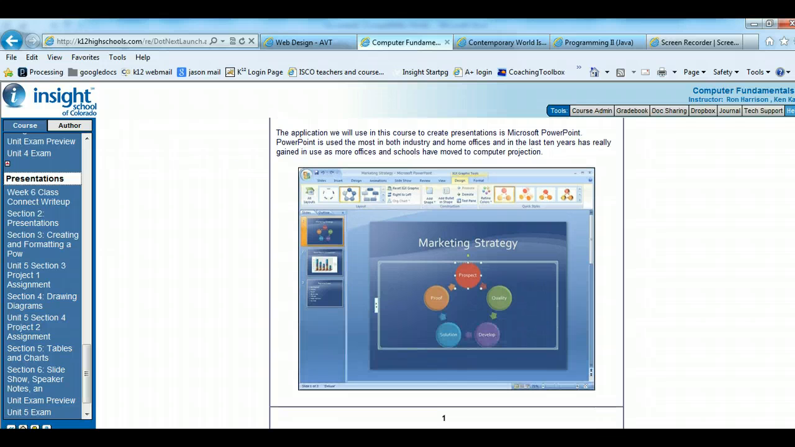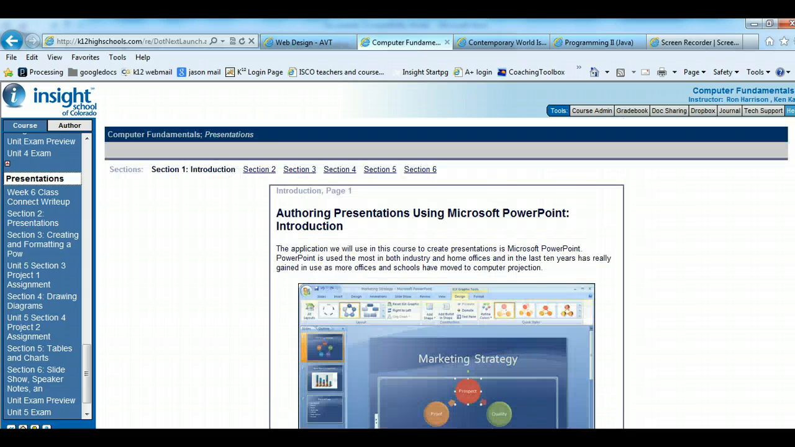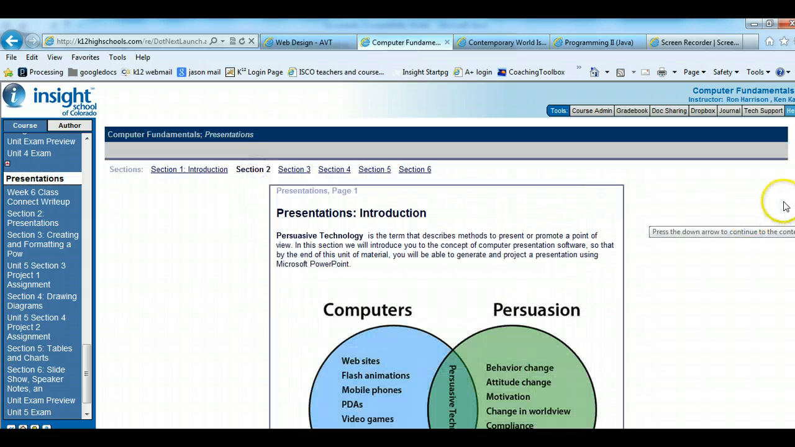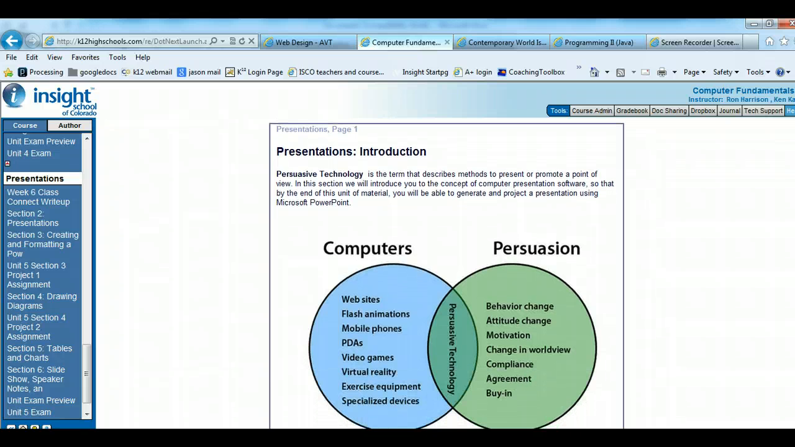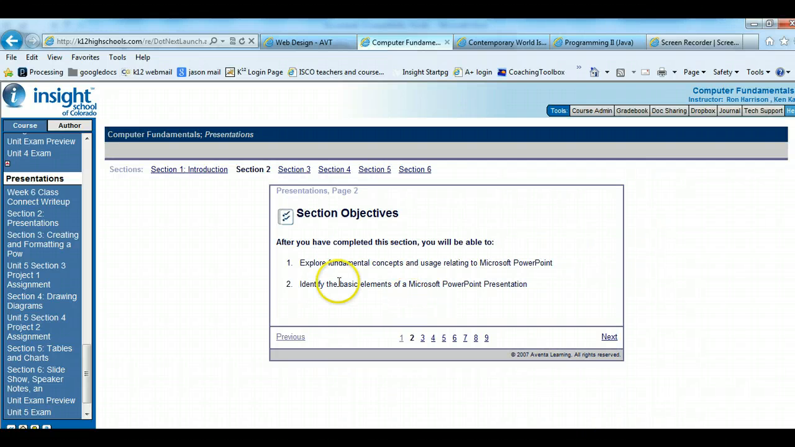So here we are in the presentations unit. So you can see we're going to learn about Microsoft PowerPoint, or you might be using OpenOffice, their presentation program. So in Section 2, the thing about presentations, and what has happened is that when you want to persuade somebody or change their behavior, change their attitude, tell them about something, you do that in a certain way, but then you combine it with computers, with technology, then you have what's called persuasive technology. And PowerPoints and presentation type programs are one way to use technology to persuade somebody. That's what a presentation is all about.